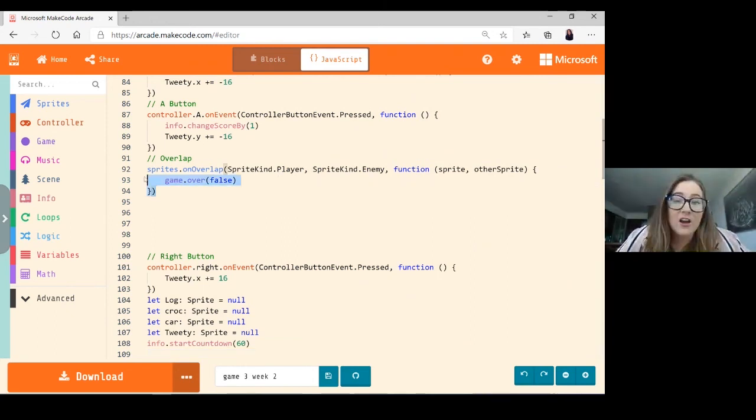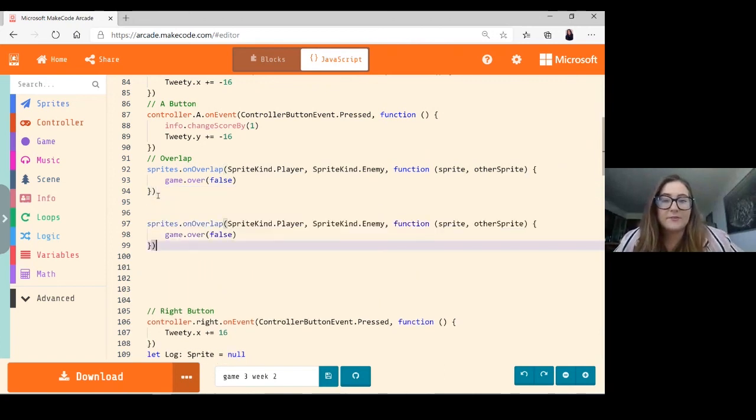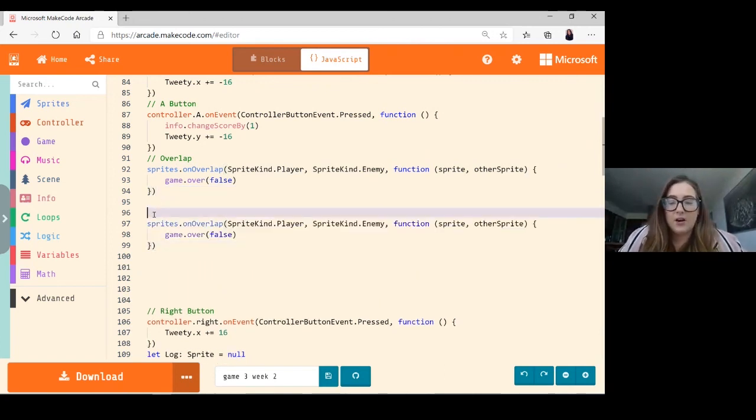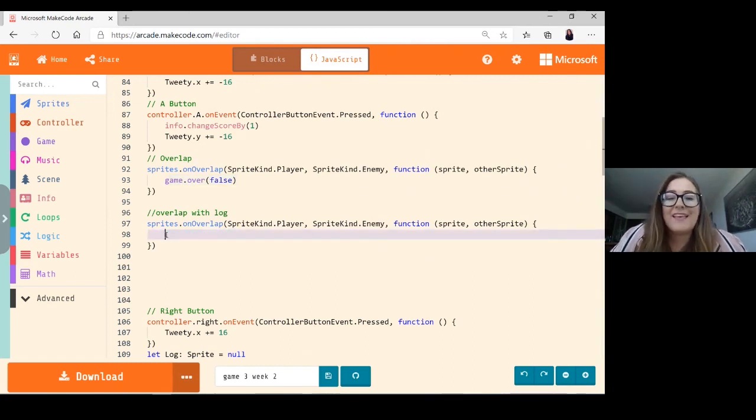So what I'm going to do is I'm actually going to highlight that whole thing and I'm going to press Control and C on my keyboard and give myself some space. And I'll comment and just say overlap with. Okay, now I need to be careful here. I don't want the game to be over if this happens. So I can get rid of that line of code. And here I have to be careful as well, because it's not sprite of kind player. I want the log to overlap with the enemy.